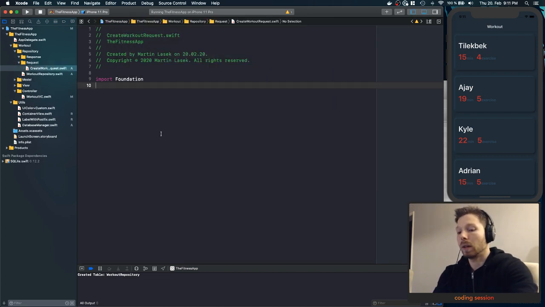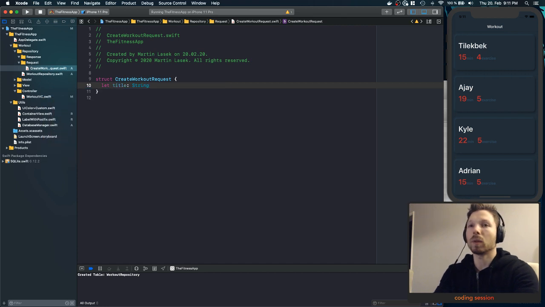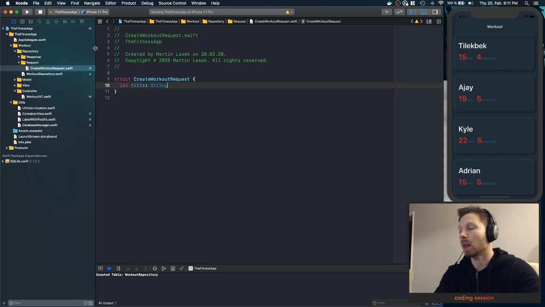Like so. And what it does is it defines what we need. Create workout request means we need just the title of type string, just for now, right? Maybe, yes, just for now that, because we defined our table to just have that.